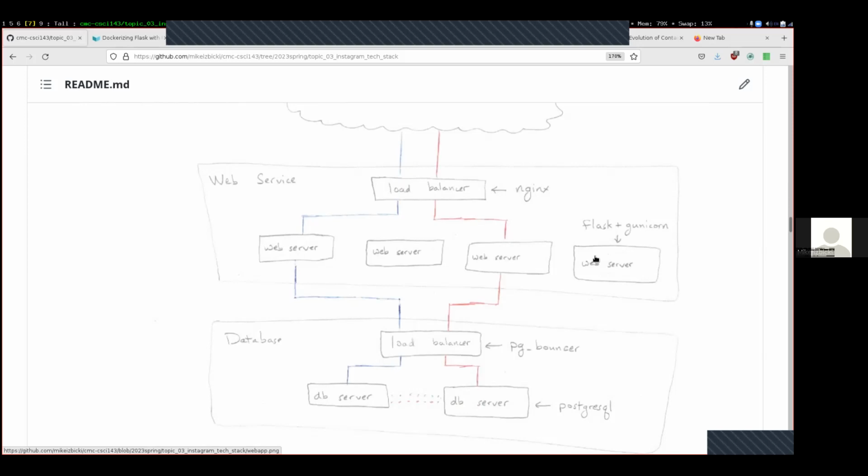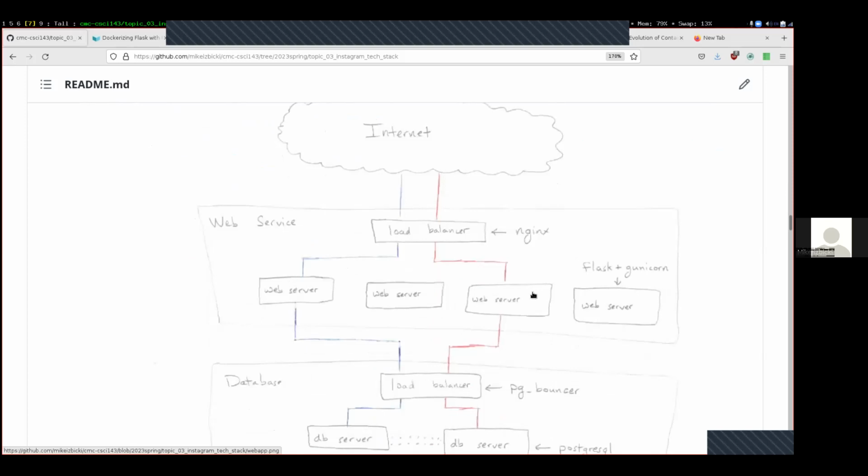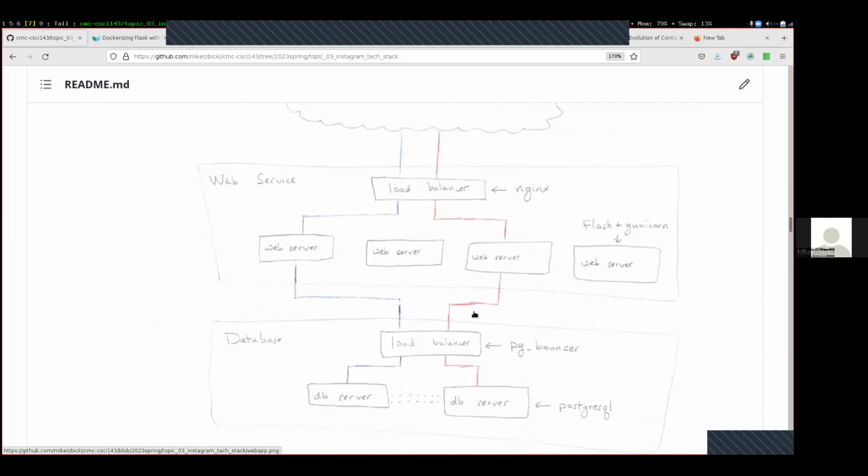At the time in 2011, this is, I believe, the last published report they have of specific numbers, they had 25 different computers running different web server applications on them, all running the exact same code, and then this load balancer Nginx thing just deciding which web server you're actually going to. If these web servers are stateless, so they can't remember any information about the user, every time you click a button on Instagram, no matter which web server you're at, it's going to contact the database in order to get information about what it should actually display to you.